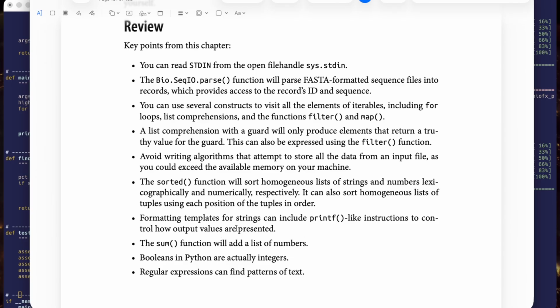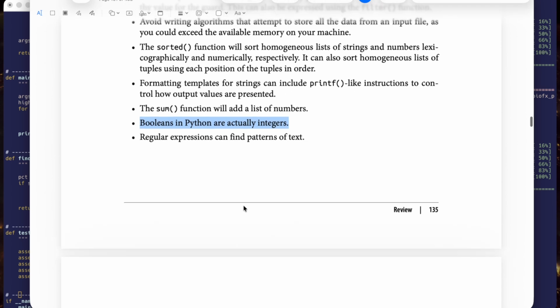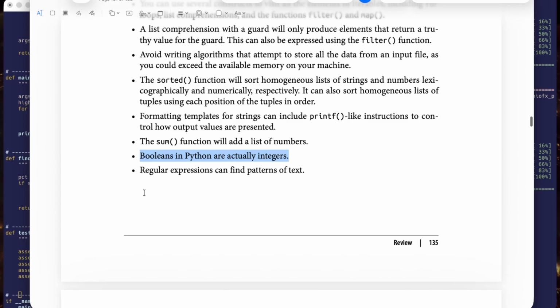We used the sum function to add up a list of numbers. We talked about the fact that Booleans are actually integers, and so we can actually sum the Booleans. And we used a regular expression to find patterns of text. We used a character class to look for C or G. So quite a bit of things that we learned in this chapter. I hope you found that useful.